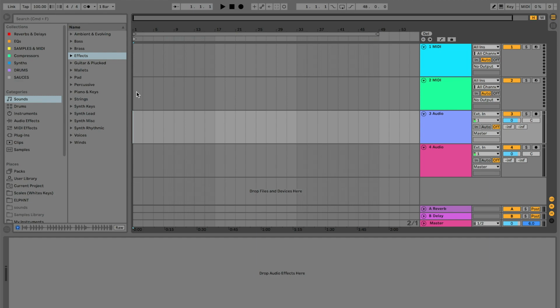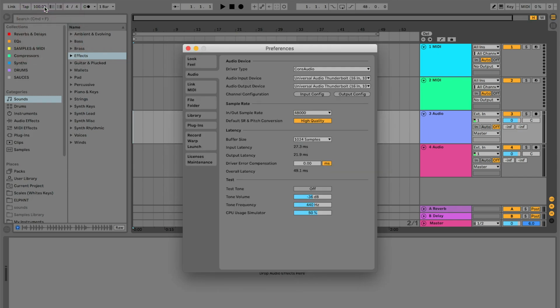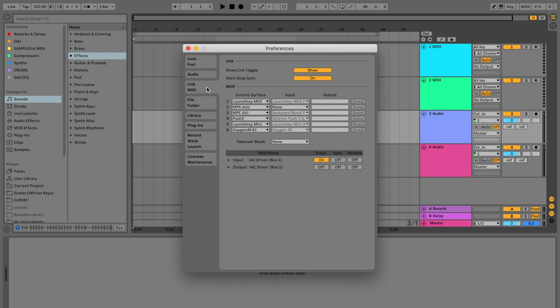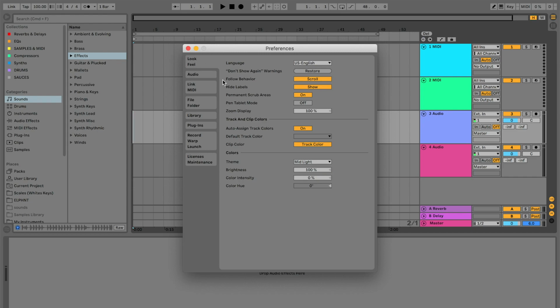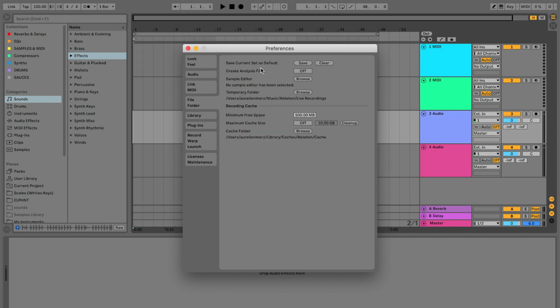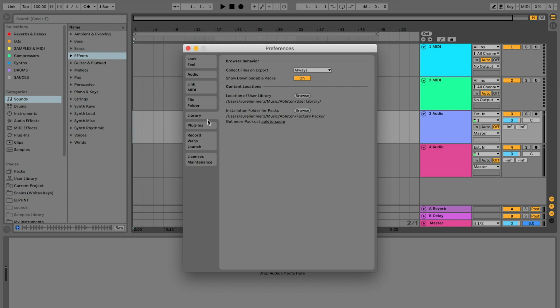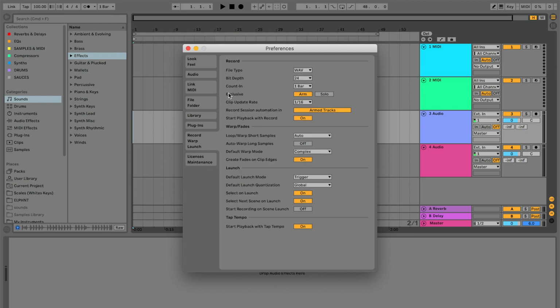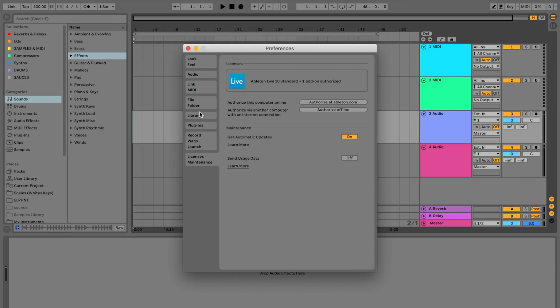So let's just get started. To start with, I'm going to go to the preferences. You can do this by hitting Command comma, or Control comma if you're on a PC or Windows. Then you have this little pop-up window where you're going to have different stuff. You have the look and feel, the audio, your MIDI settings, some other stuff that I don't really touch, to be honest, your libraries, your plugins, some settings for when you record, and obviously the license and stuff.